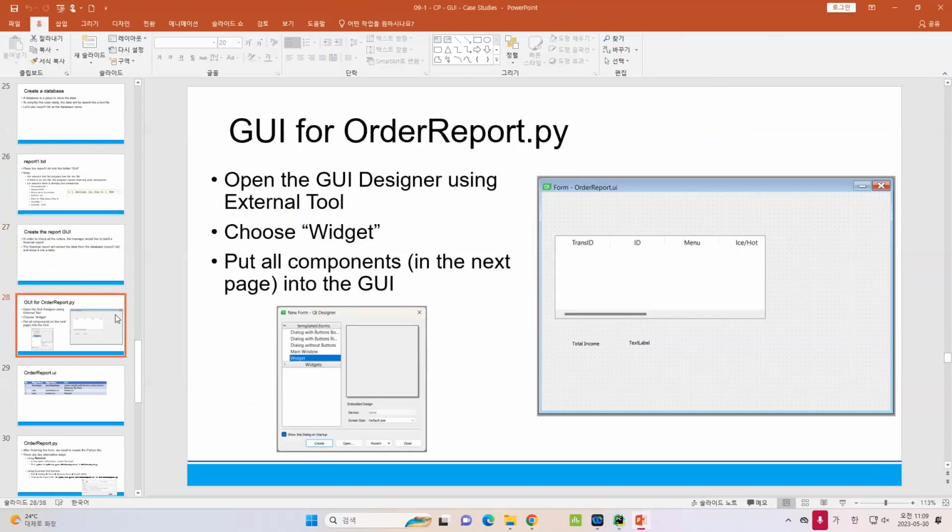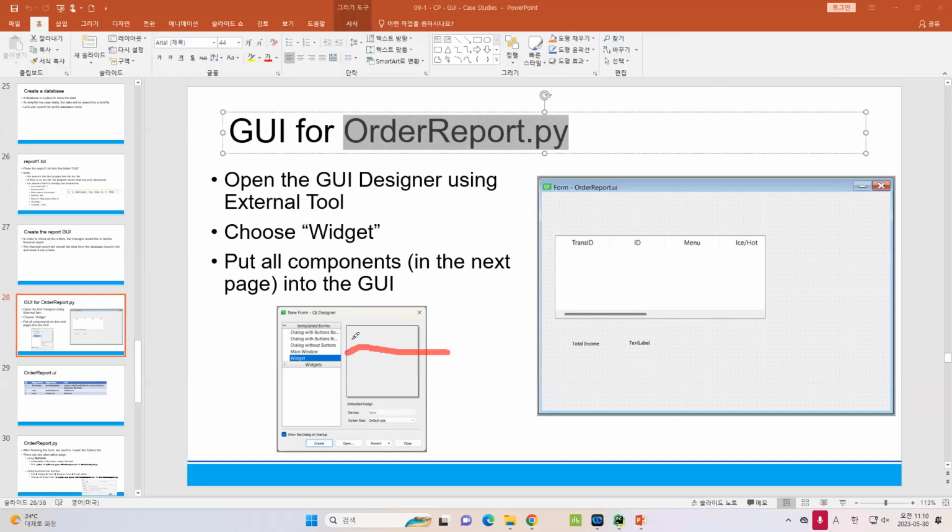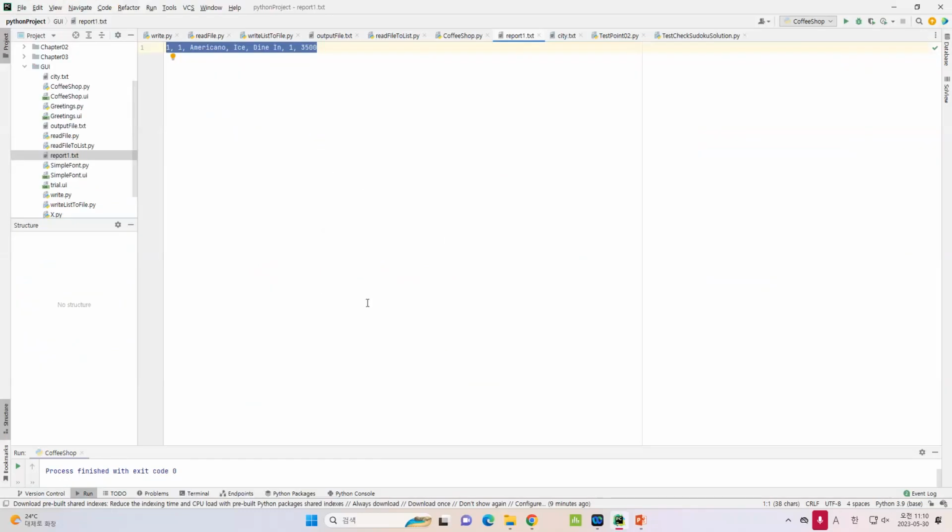Now, let's create another user interface. For this user interface, we will create this order_report.py, and let's open the GUI designer again using the external tool, and then we will select widget, and put all the components in the next page into the GUI. So we will have the table, and then we will have two labels. Okay, let's make a user interface.